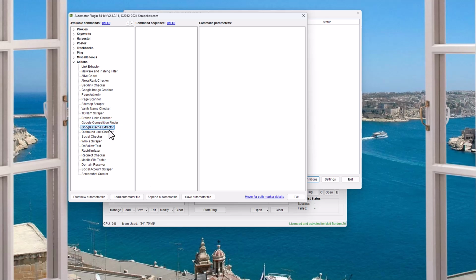Google Cache Extractor, it extracts the information about when Google last cached the page. Outbound Link Checker, it checks the outbound links, like how many outbound links are on a page. The Social Checker, it checks for, it'll pull, like if a business has a Facebook page or an Instagram page linked on their website, it'll pull those off. The Whois scraper scrapes Whois data.